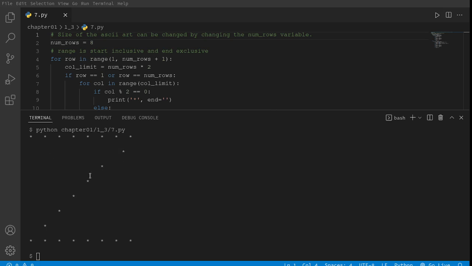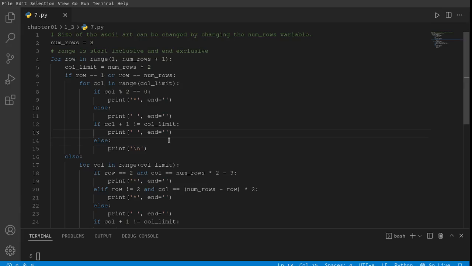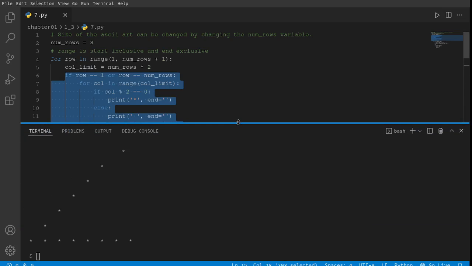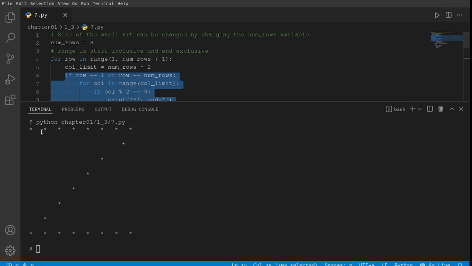So care has to be taken to account for this difference. Let's now see how to make this happen. Here's the code. We have num rows equal to 8. So change this number and you'll see the figure vary in size. This is to account for the very first and the last rows. You see the pattern here wherein these are completely filled. That's what the snippet does.